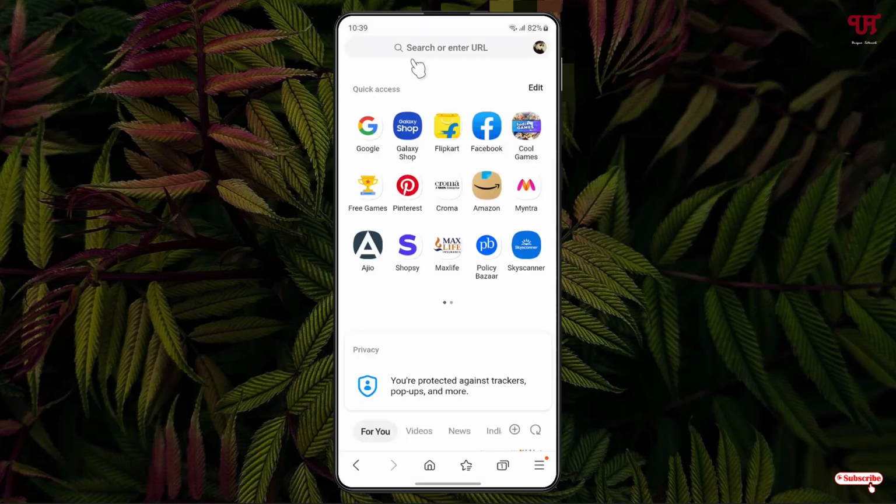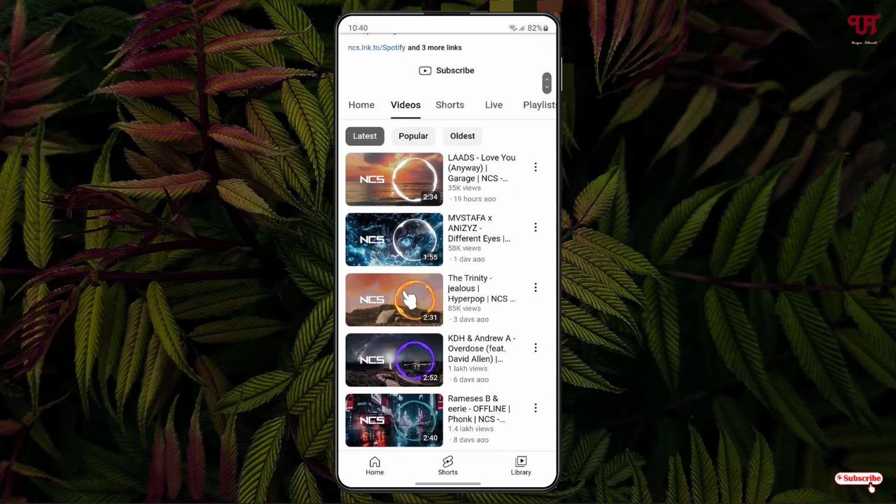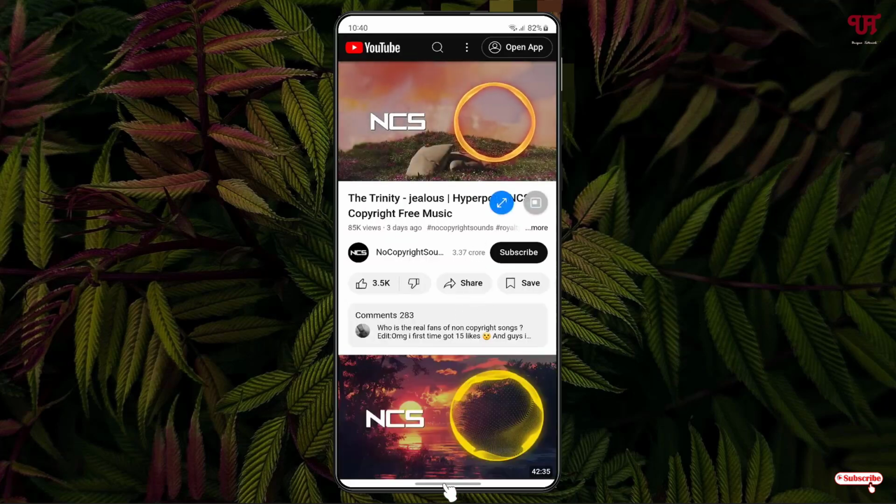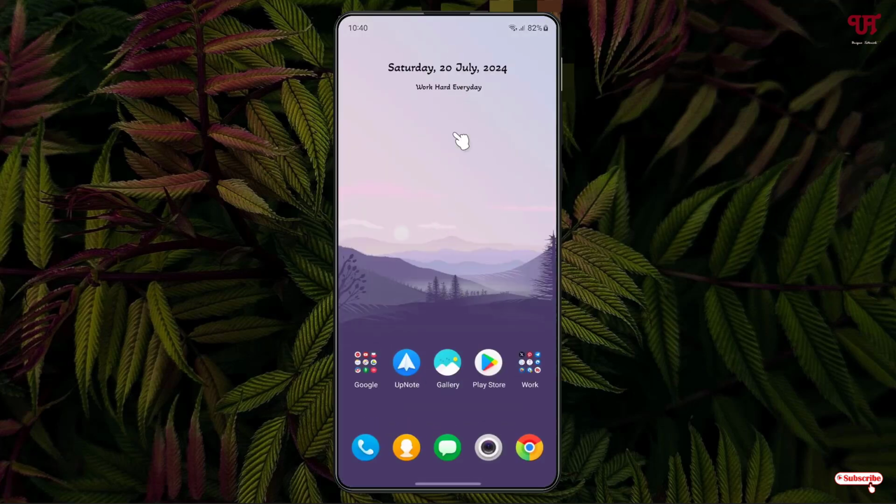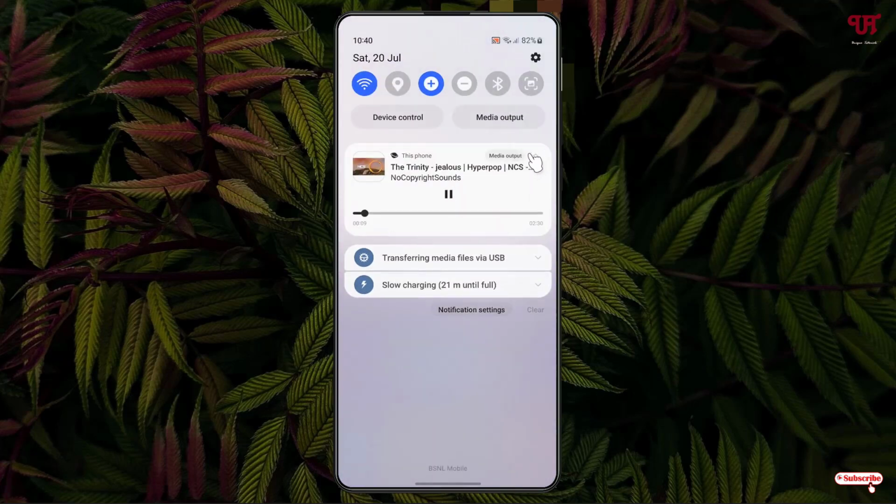Now let's try to play some video along with some sounds. So now let me try to play some video sound. Now you can see it's playing the video along with some sound. I've minimized it. Now let me just swipe down. You can see it's still playing.